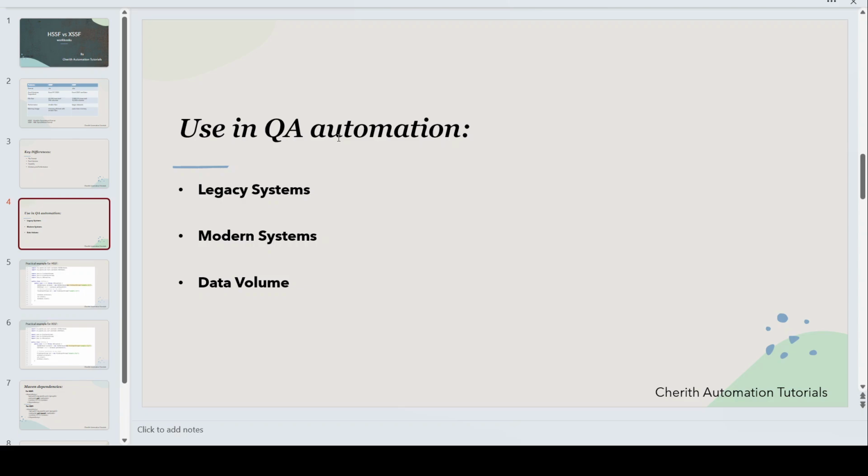And coming to the uses in QA automation, we have legacy systems, modern systems, and one more point, data volume. So in QA automation, the choice between HSSF and XSSF would depend on the specific requirements of the test scenario. If you are using legacy systems, then it's better to go with .xls files. And if it is a modern system, as they are using newer Excel formats, then XSSF format is suitable. And coming to the data volume, for handling large data sets and more complex spreadsheets, XSSF is preferred due to its capacity and scalability.